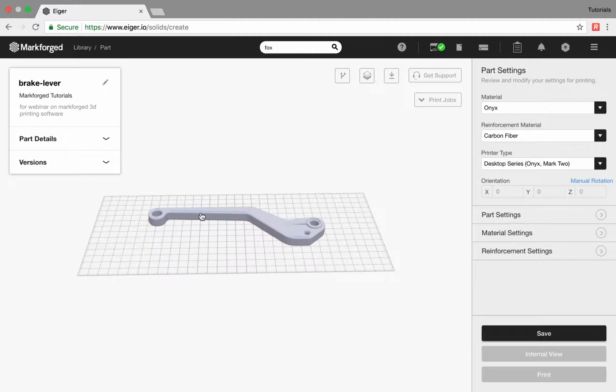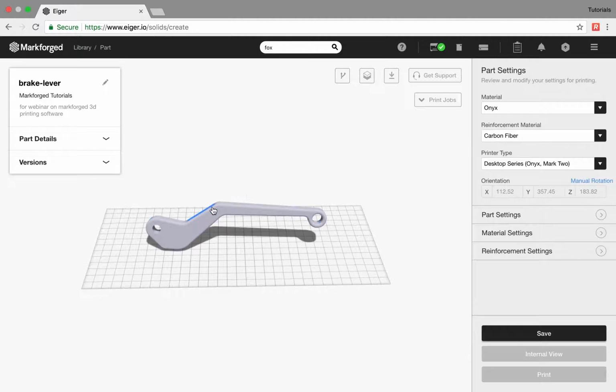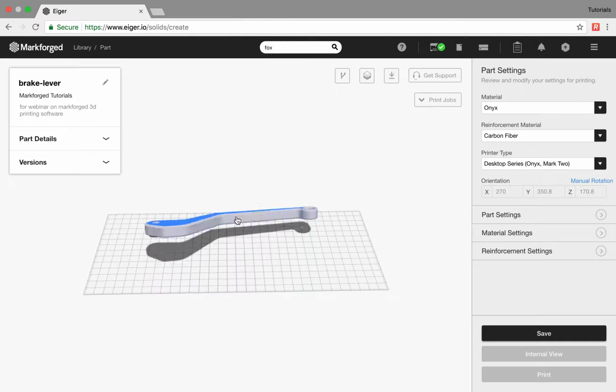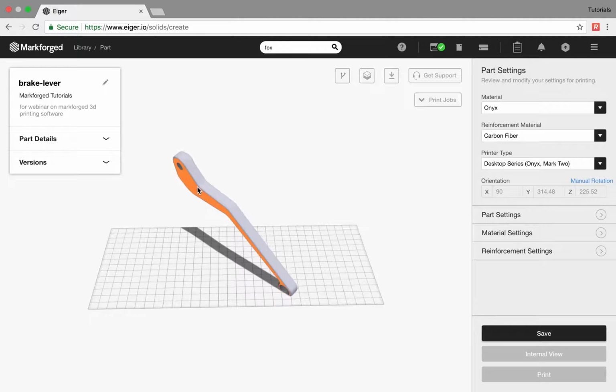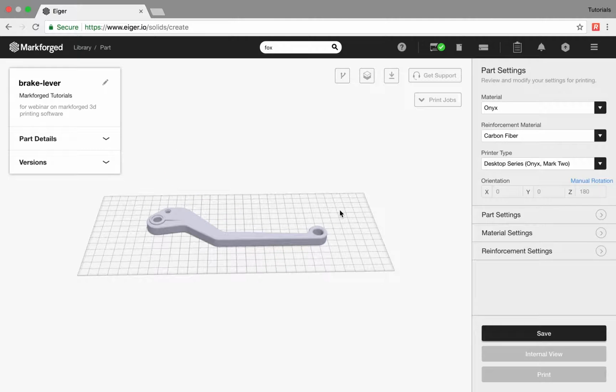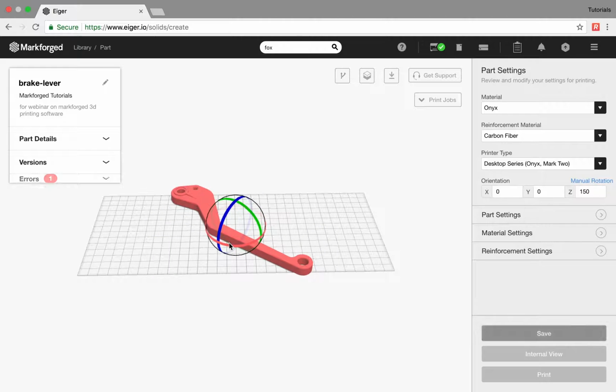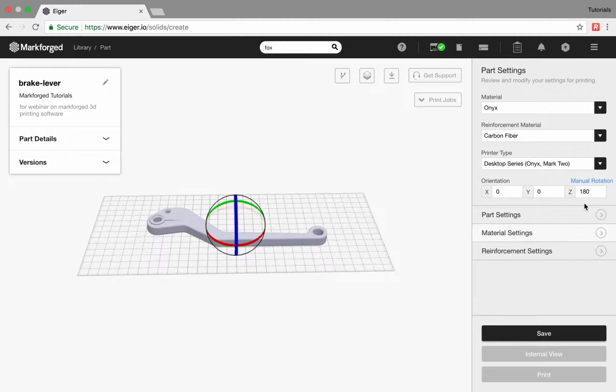Now, part orientation. Say your part imported like this for some reason. If you mouse over the part, you can click on any face or even edge to set it to contact the build plate. Generally, you want to pick the largest flat surface, keeping in mind any holes, thin walls, reinforcement needs, or other special features. You can also do manual rotation. The goal is to eliminate supports, give the material the best chance for success, and get set up to add continuous fiber reinforcement for strength, so be thoughtful and intentional here.